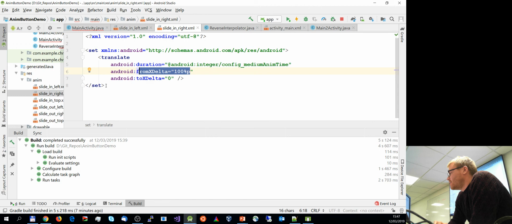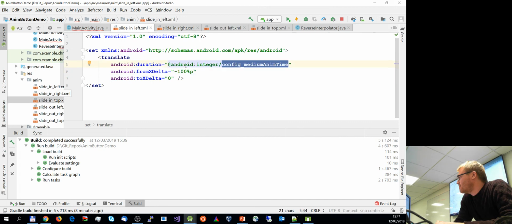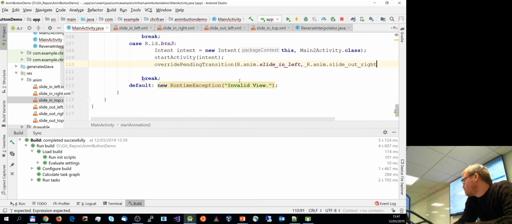So yeah, the approach is relatively straightforward. You basically indicate the starting point, the end point, and indicate the speed with which it's going to happen. In this case, it's the animation time that is pre-configured in Android for that purpose. So fundamentally, you just link the, I think the order here is the incoming animation first, and the outgoing second. If I got that right.